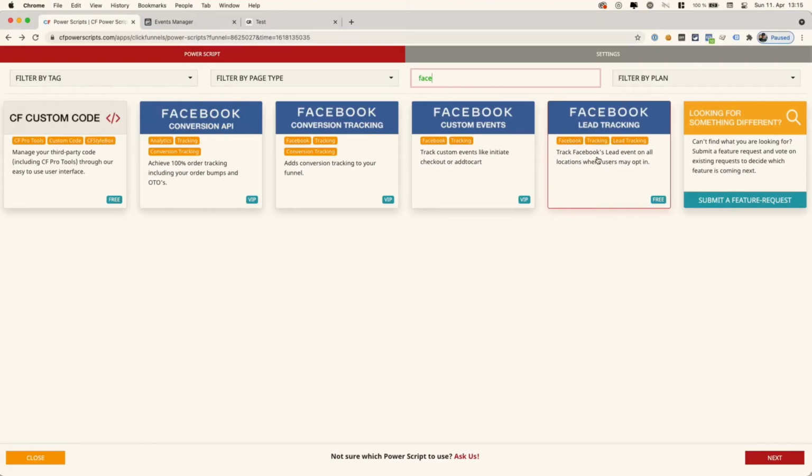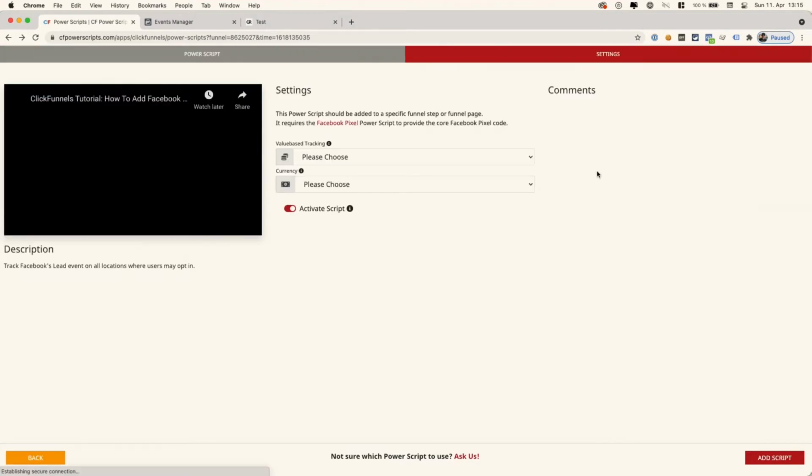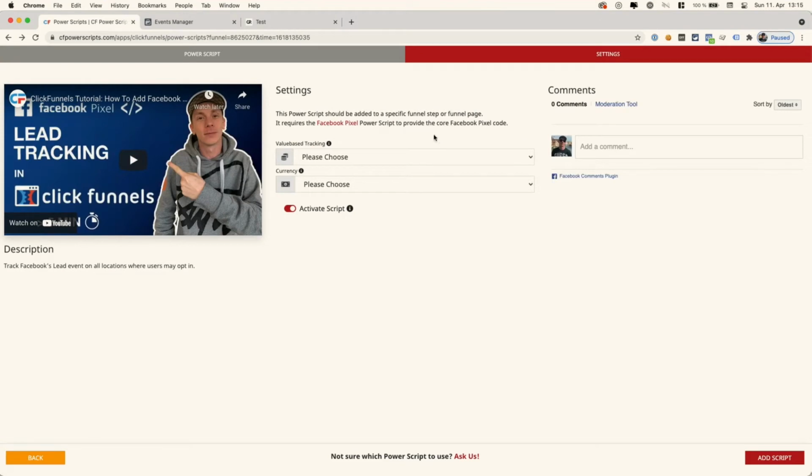However, if you also want to use Facebook's conversion API to make sure your lead events are also tracked server-side when the user prevents it in the browser, then you would require a paid VIP subscription. In that case, for now, we just continue with the free script and the setup here by clicking on Facebook lead tracking. Now, as you can see here, we don't need to enter any pixel ID. We just have two settings: value-based tracking, yes or no, and the currency.